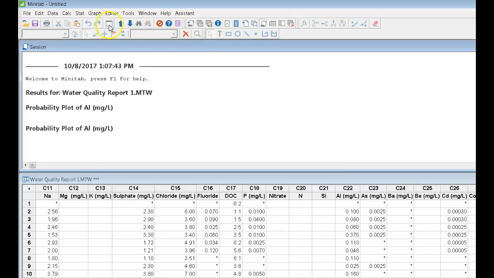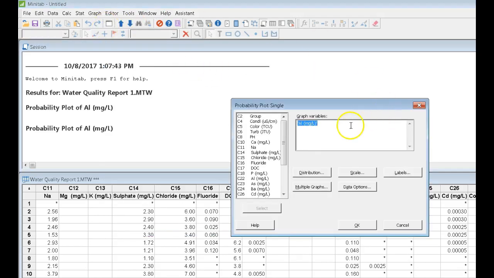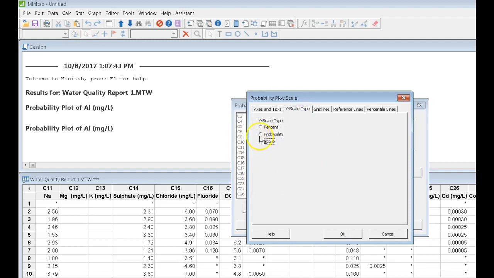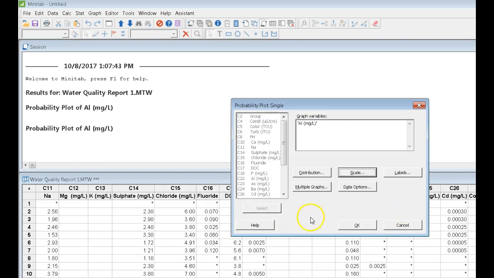And if I just repeat that again, when the dialog box comes up, you go to the tab that says Scale. You want to make sure that you transpose x and y, and you turn off the percent and turn on score. Alright, so that's that.